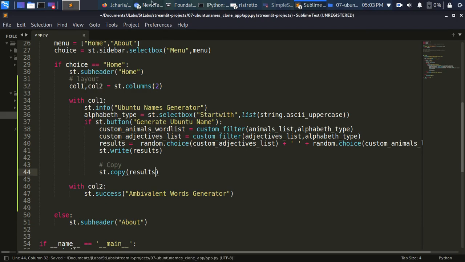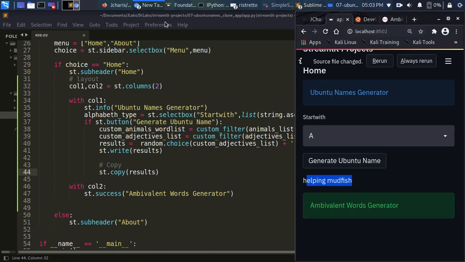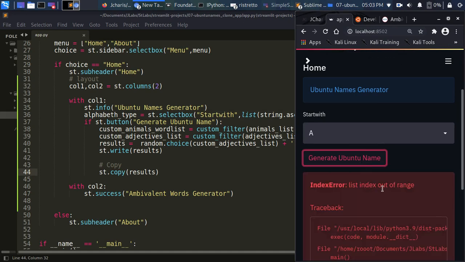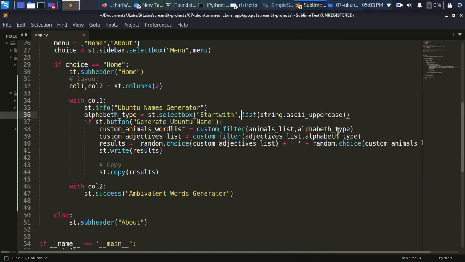If I change it, let's go back and see what we have done so far. So always rerun the app. Perfect. So we have only A. If I go with generate, the index is out of range. Can somebody tell me why we had this error? The reason is that inside our list it is all small letters. So we have to make sure that we convert the alphabet type into lowercase. Perfect.